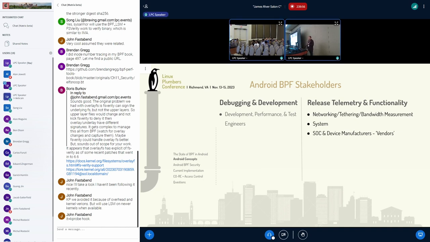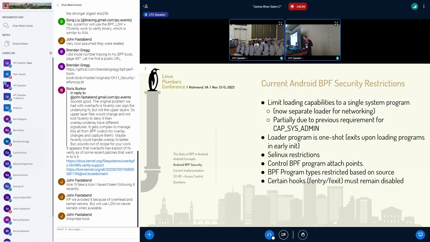Additionally, we have the SoC and device manufacturers, and I'm referring to them as vendors in this conversation. My goal is to allow them more access into BPF and being able to really use this powerful technology. Some of the security restrictions we have in Android for BPF.